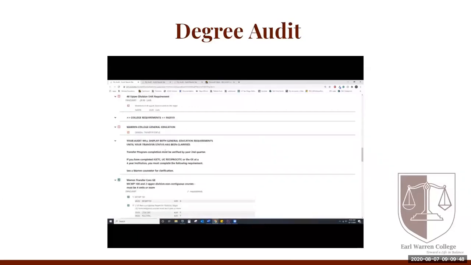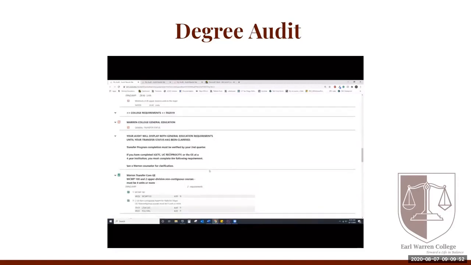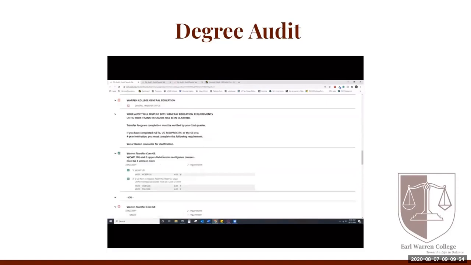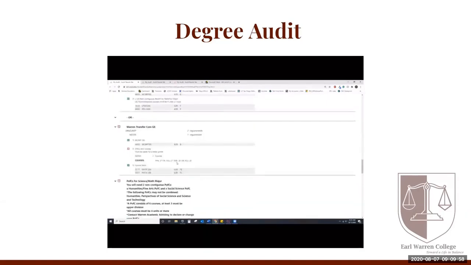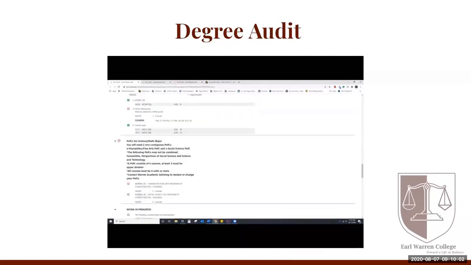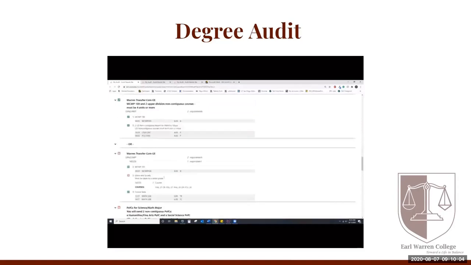Currently, this student's degree audit shows both of the transfer GE options. It shows the GE options for students that have completed IGETC, partial IGETC, or UC reciprocity, as well as the general education requirements for students that have not completed IGETC, partial IGETC, or UC reciprocity. This is because UCSD has either not received or not processed the student's IGETC certification, or perhaps the student did not complete IGETC.